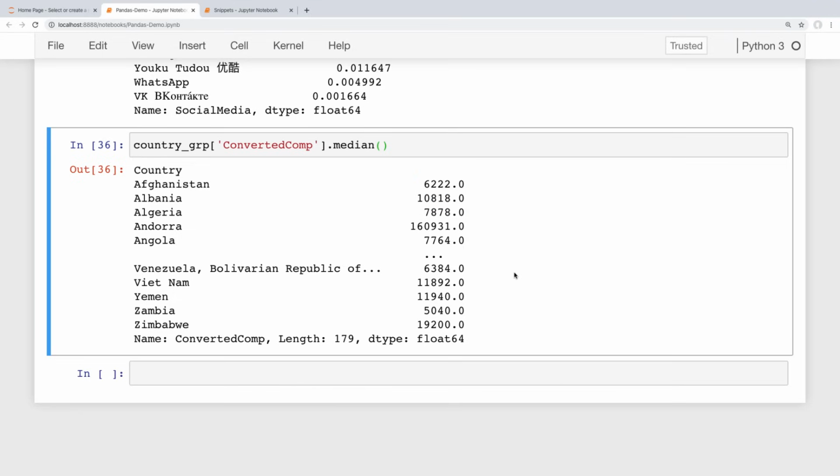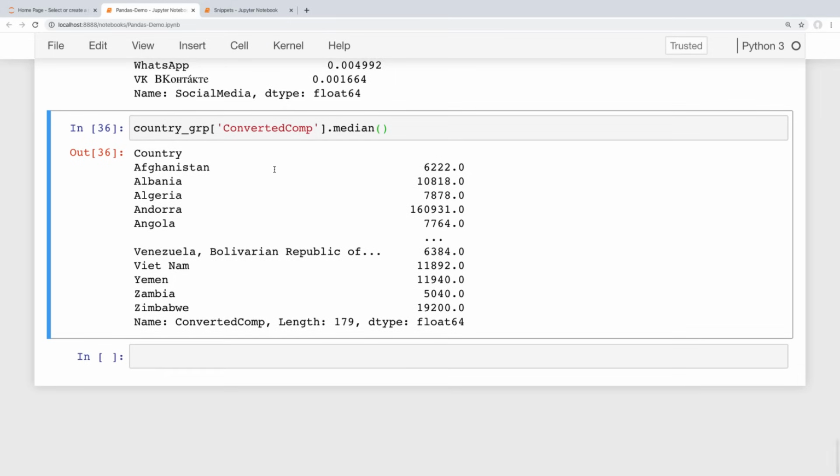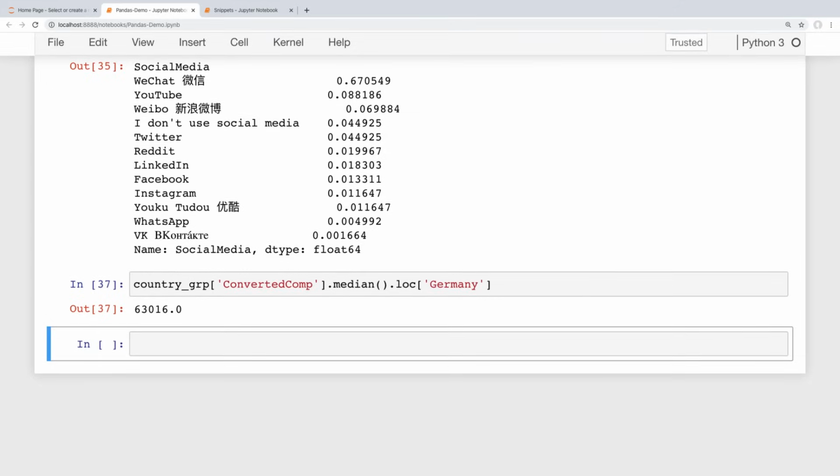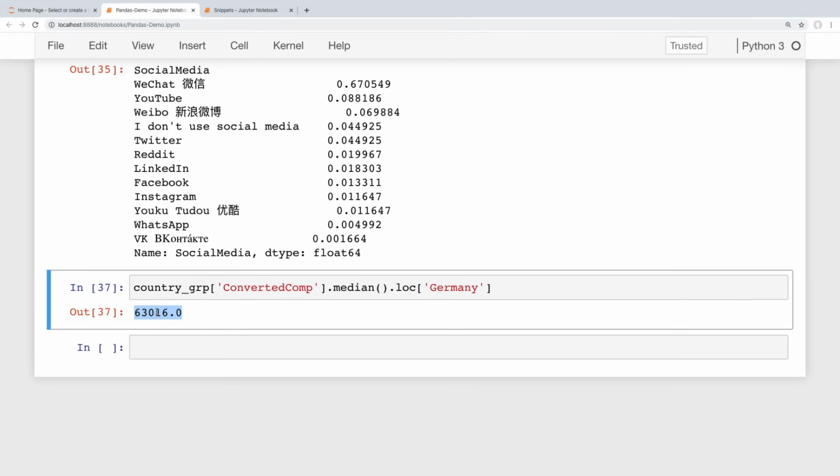Now if you wanted to, for example, see the median salary in a place like Germany, then we can just come up here, and this is the result that we get, and these are our indexes. The indexes are country name. So if I want to grab a specific country, then I can just use .loc and type in the country name. If I run this, then we can see that the median salary here in Germany is about 63,000.